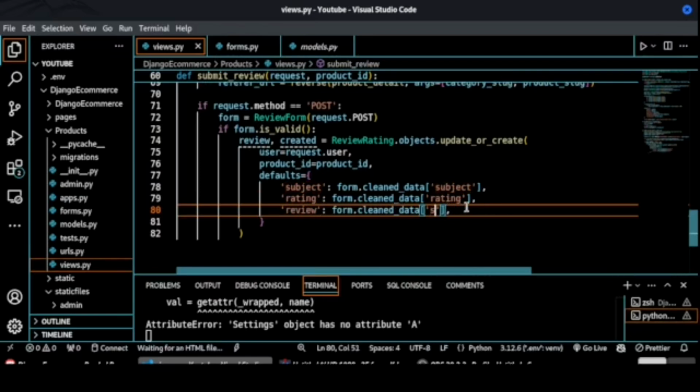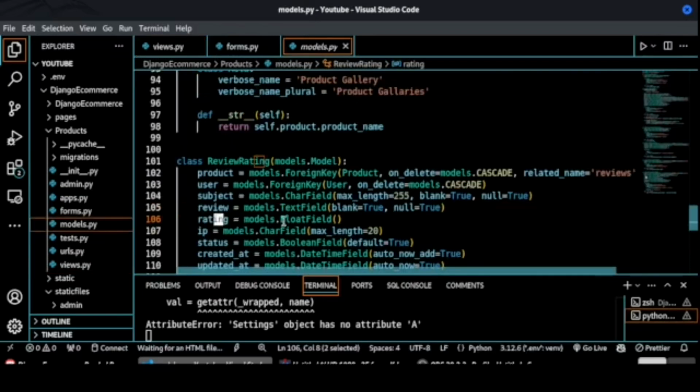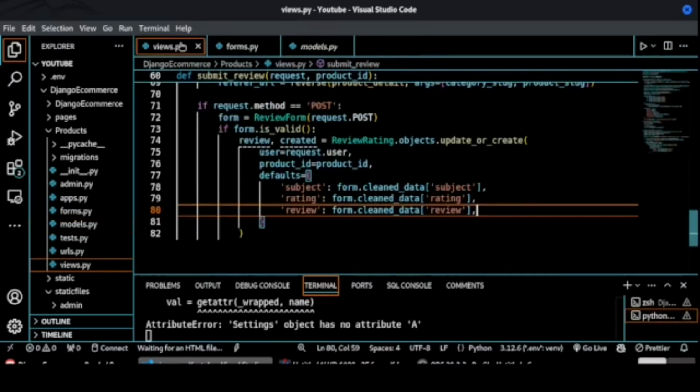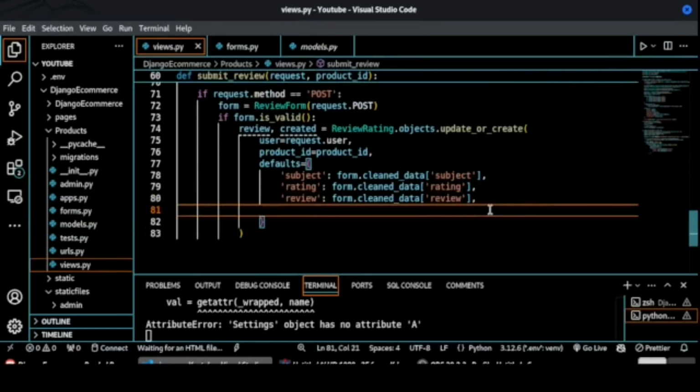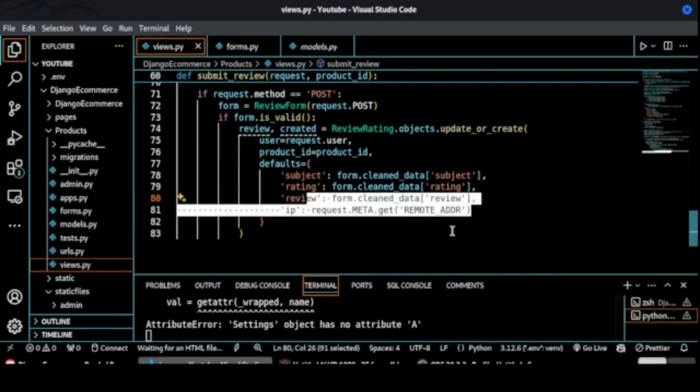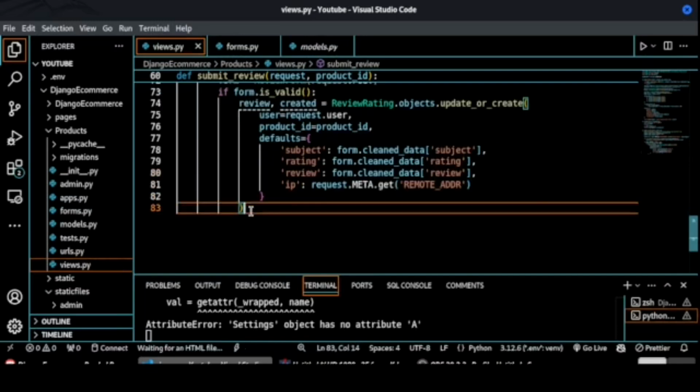This is review. Remember, these fields are defined inside our model review rating. We have subject, review, rating and IP. So we are doing this as well to get the IP of the user. I'll say IP equals, going to use meta, so we'll say request meta dot get. Let us use remote address. So remote address, we are getting the IP.